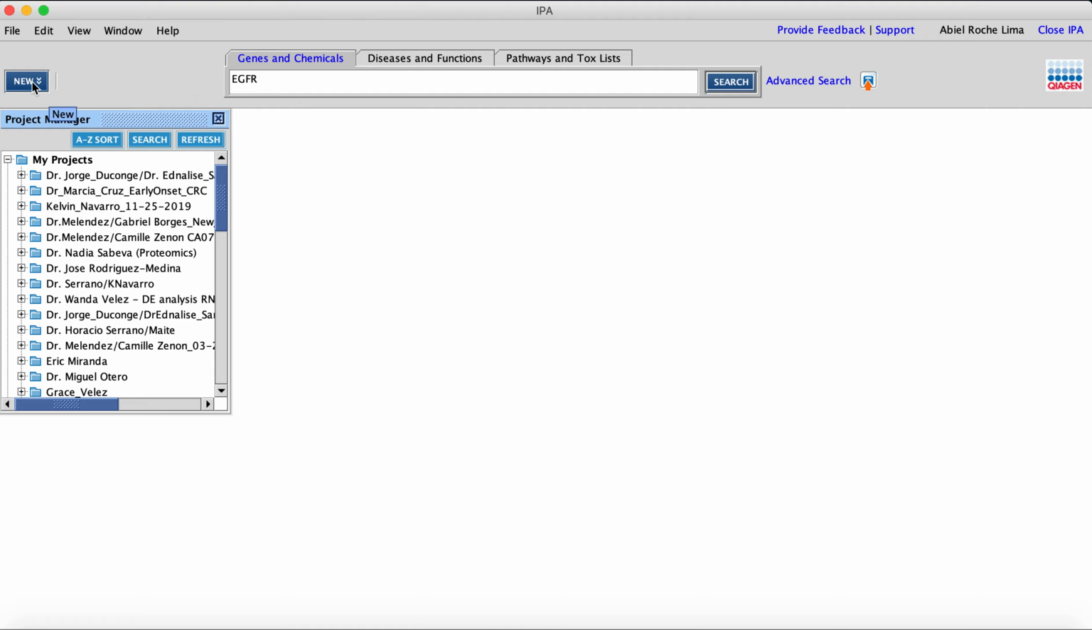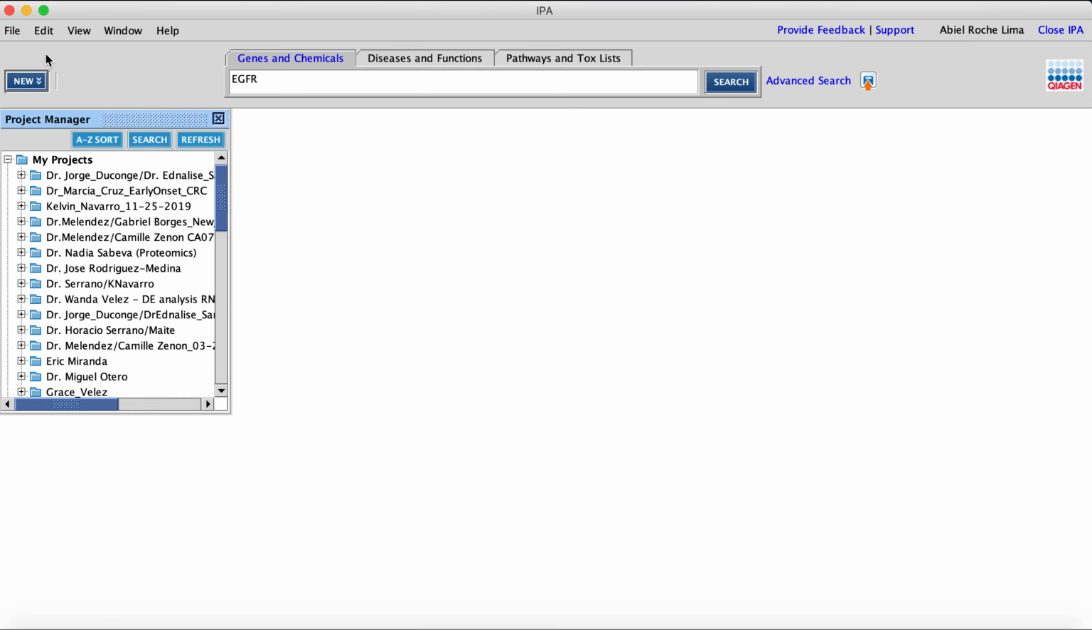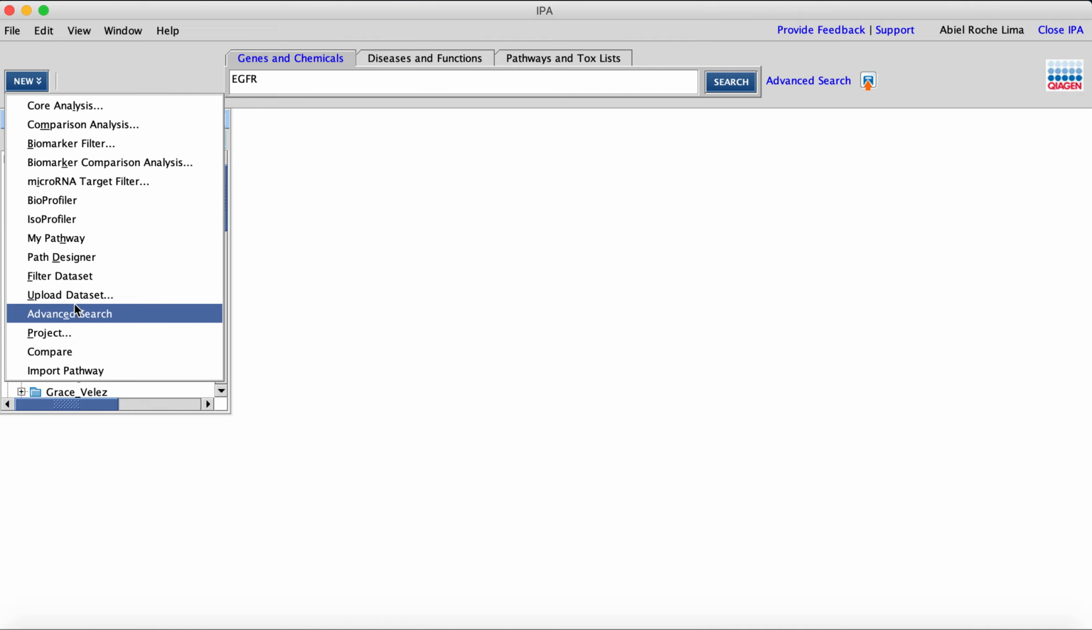So in here now I would like to show how to create a folder, how to upload data, and then what kind of analysis we can perform with the data that we are uploading. There are two ways to upload datasets: in New, and Upload Dataset. But first, we need to create a folder for this analysis.